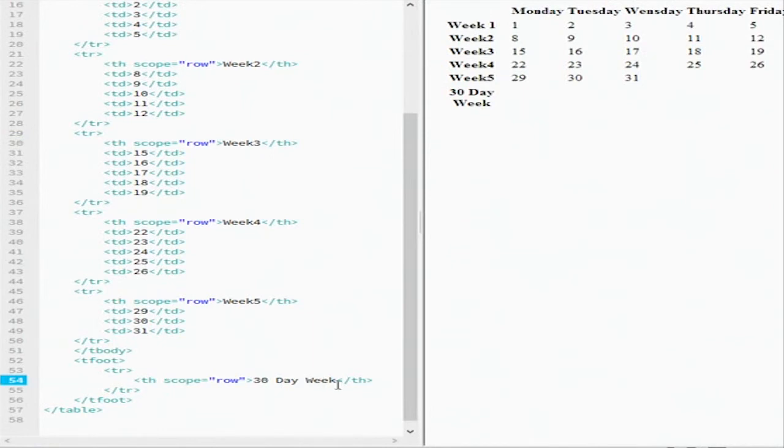Oop, it's a 31-day week. 30. Wow, why did I say week? Month. Okay, so this is a 31-day month. And what else did we miss? Let me make sure we're going through my reference. So here, I know the only thing that we missed is the span.